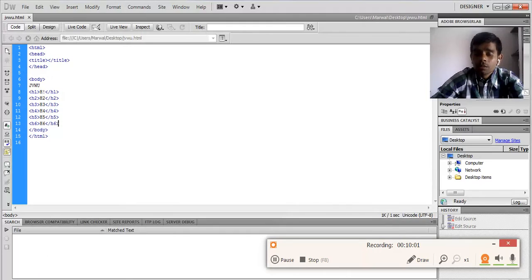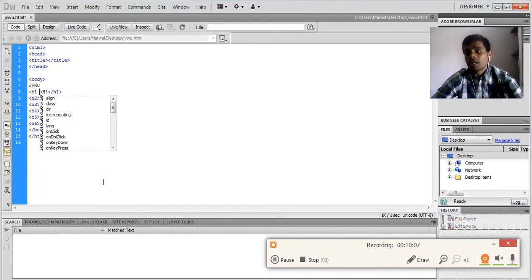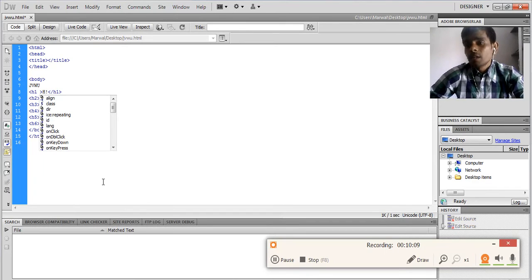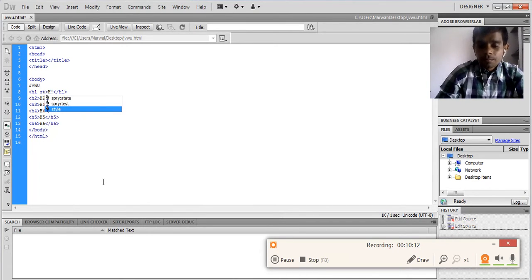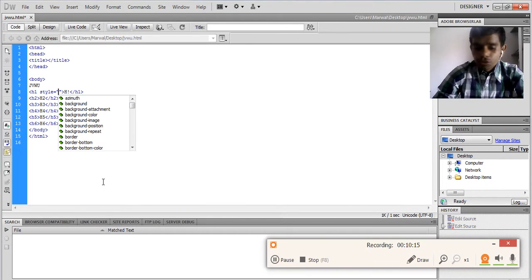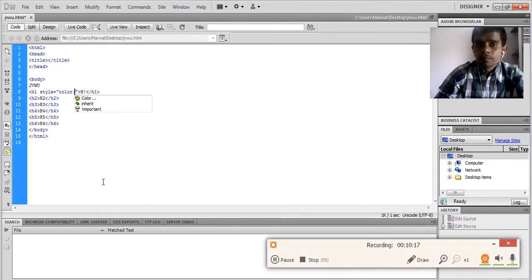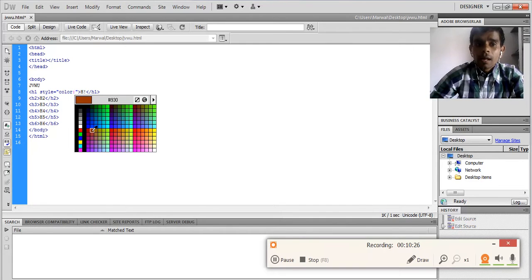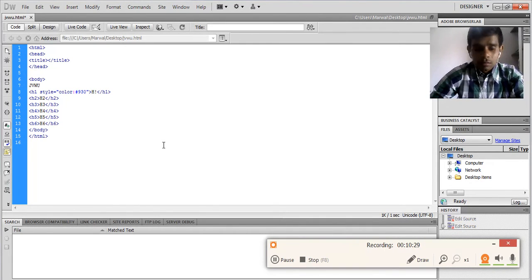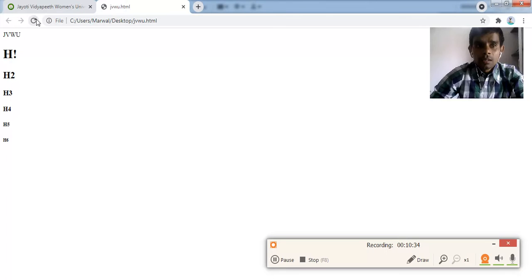Let's see how to change the property of any tag. Suppose I want to change the h1 tag property. How can you change it? You just write style, then use the property color. If you know the color name, write the color name. Otherwise, write its hex code in this option. Save your page and refresh it. You can see the color has been changed. So it means you can change the color.